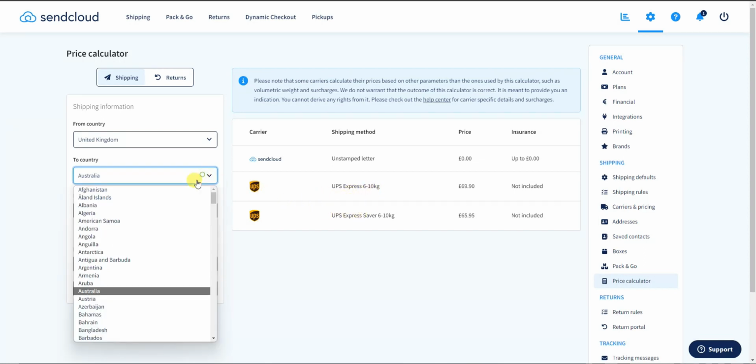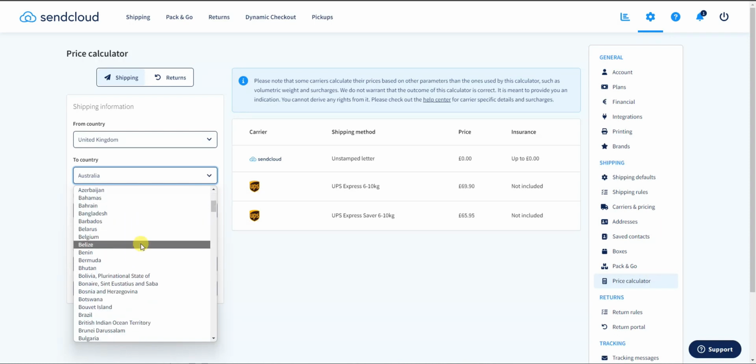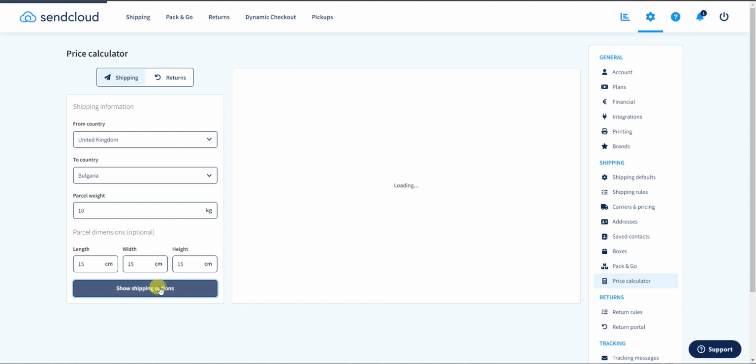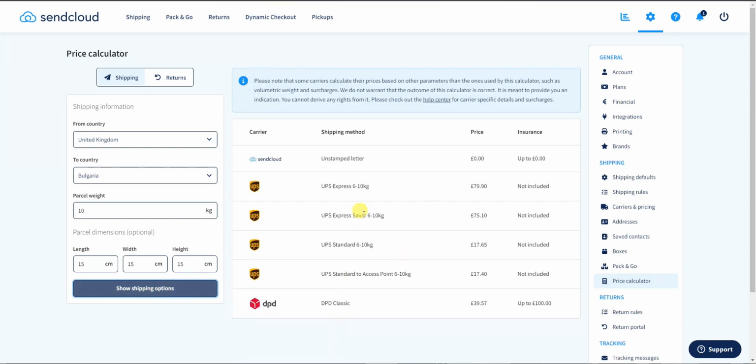And you can change a bunch of this different stuff. So let's say we wanted to ship to Bulgaria instead. We could show our different options. We can see now we have 5 different options here. We have 4 UPS options and DPD Classic as well. So you can use this tool to try and estimate a lot of the shipping costs to determine whether it's going to be profitable or not to ship to specific countries depending on what you're selling and things like that. So this is a very helpful tool to use.